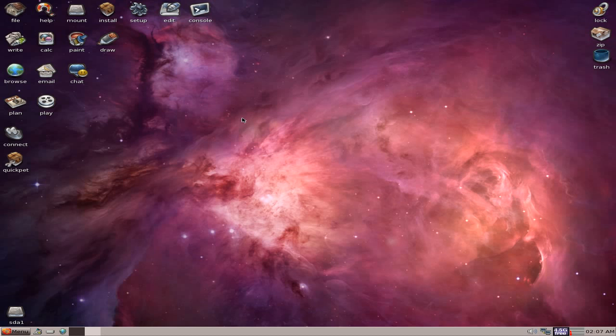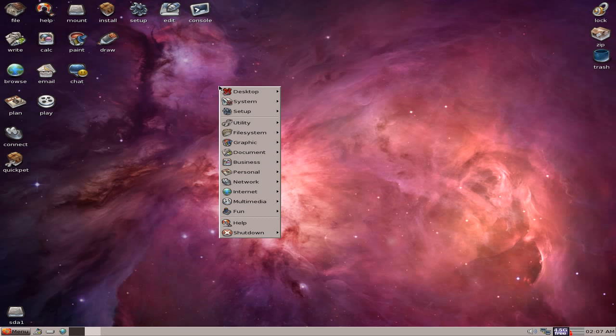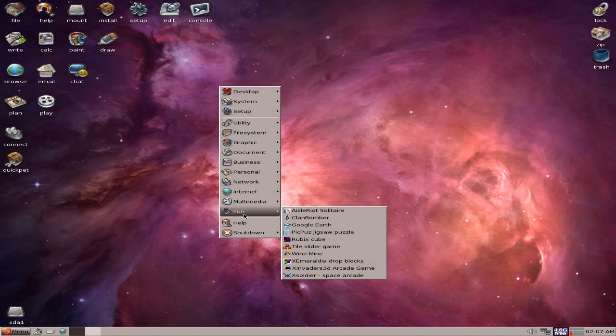Fully loaded it. I've got everything you can think of in it. Well, lots of anyway. As you can see, I've got some nice new icons on my desktop. I downloaded them as well. Nice little set of backgrounds. It looks really funky.